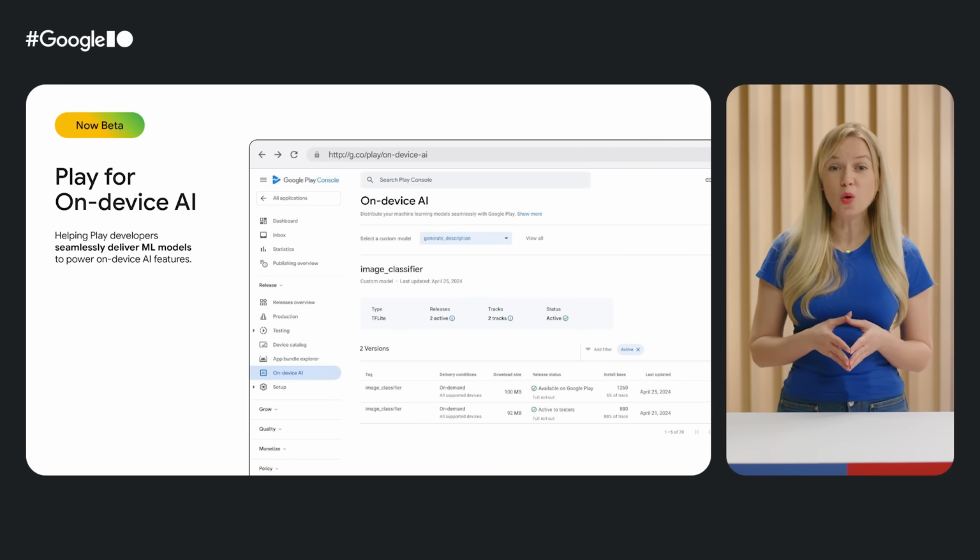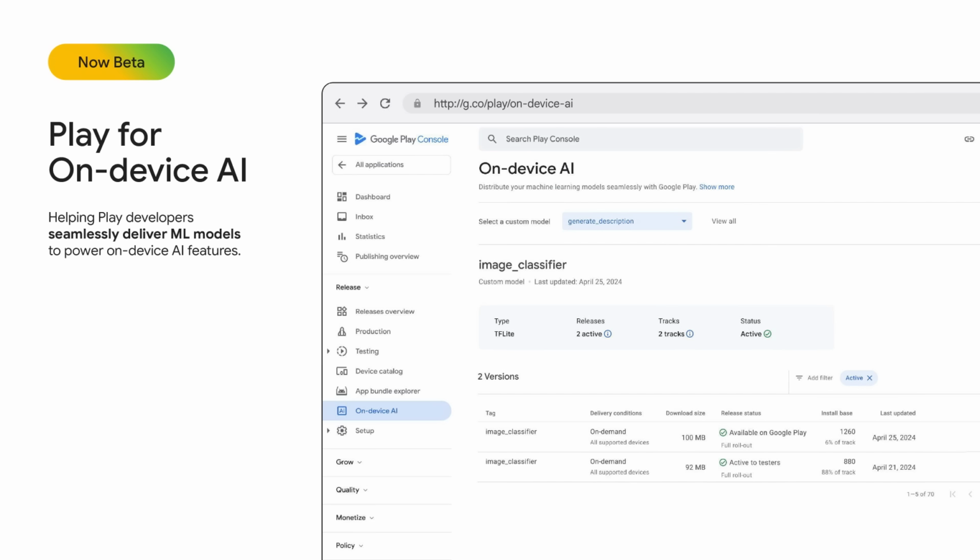When serving your own models on device, one challenge is handling large model downloads, updates, and the impact on the user experience. We are making this easier by launching Play for On-Device AI. This service is in beta, making it easy to manage custom model downloads efficiently. This allows you to deliver the right model to each Android device exactly when users need it. You can find out more on the Android developers website.